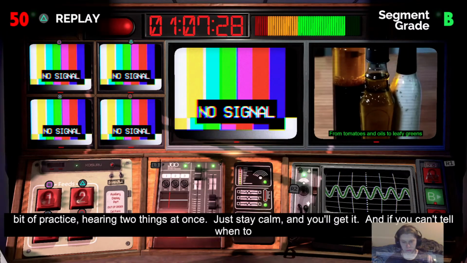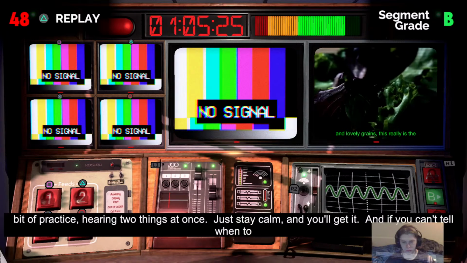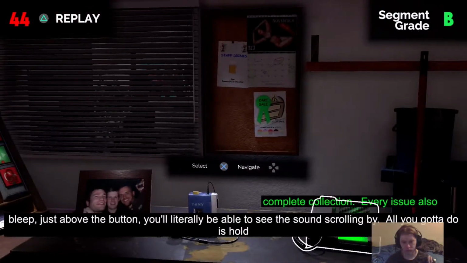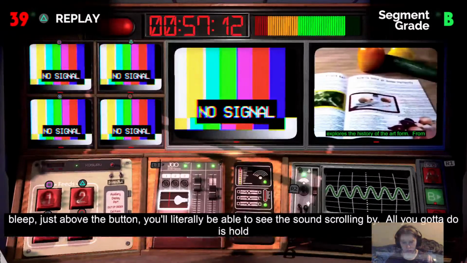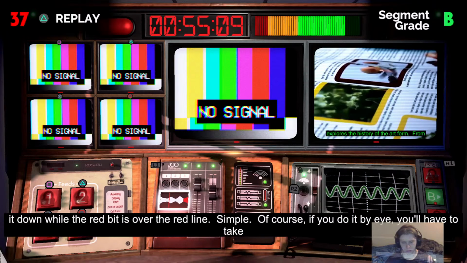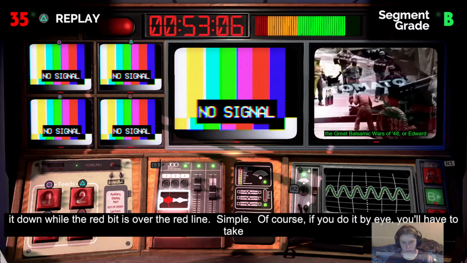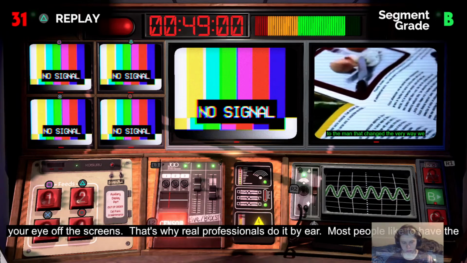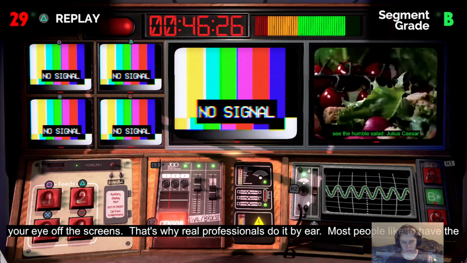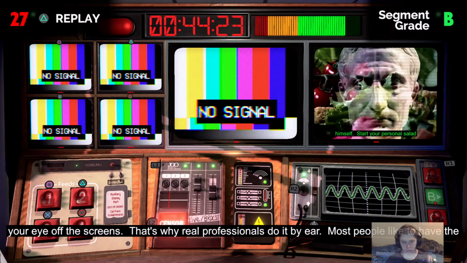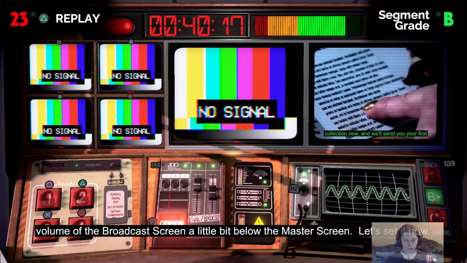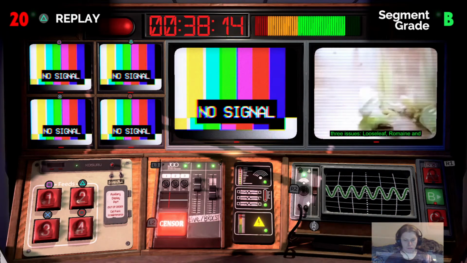It can take a bit of practice to getting used to hearing two things. Tomatoes, oils, leafy greens, lovely grains, this really is the complete collection. Every issue also comes with a companion magazine that explores the history of the art form, from the great balsamic wars or Edward the Confessor's discovery of the cucumber to the man that changed the very way we see the humble salad, Julius Caesar himself. Start your personal salad collection now, and we'll send you your first 3 issues. Loose leaf.